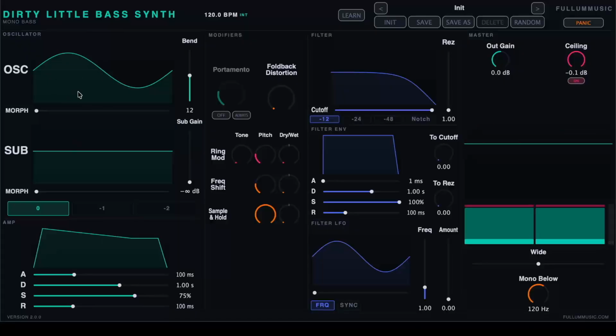It's just a basic sine wave, but you could morph it between sine wave, in the middle a spike wave, which is basically like a high-passed square wave, and then a sawtooth wave. You can see also there's nice pitch bend. You can control the amount there if you want.